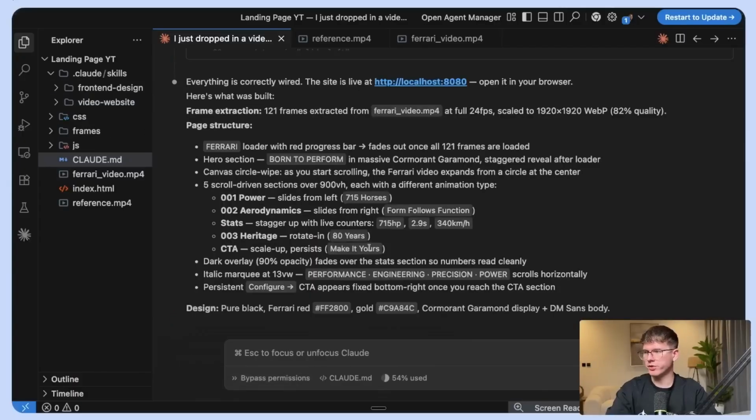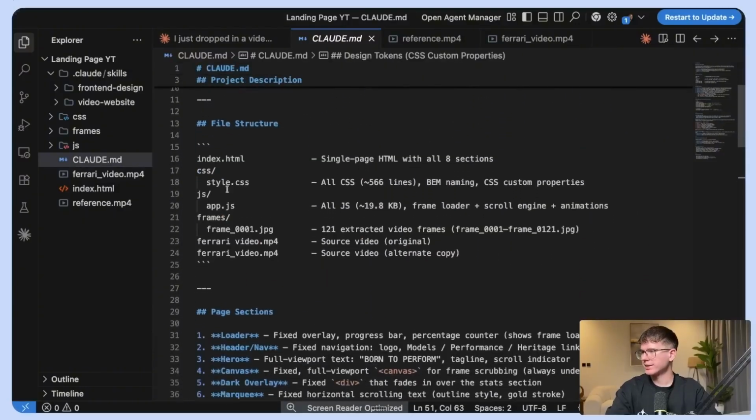All right, so I just finished making version 1 of the landing page. And bear in mind that on the left-hand side, you will be able to see new folders that were created. And if I go to the Claude.md file that we had before, we had a CSS folder, we had a JS folder, and we had a frames folder. And here you can see the CSS folder, frames folder, and JS folder. So that's what we mean by file structure, where the files are going to be stored.